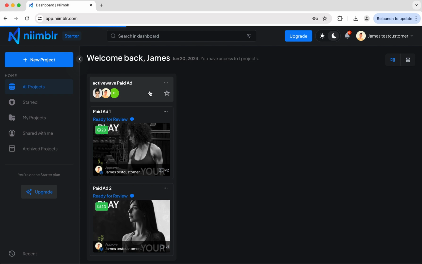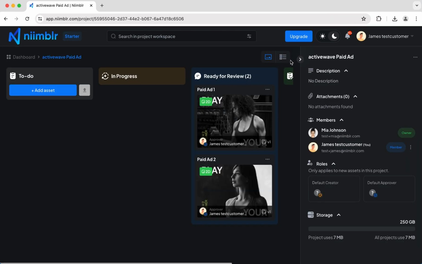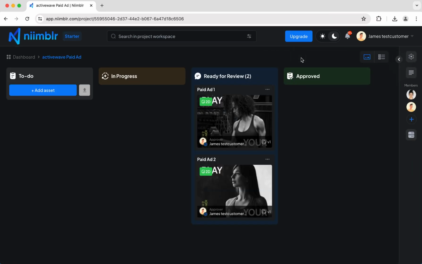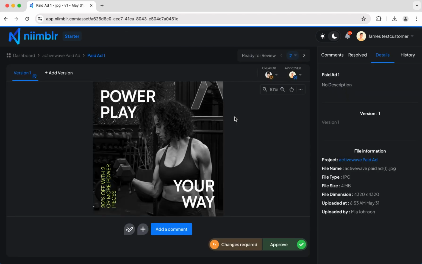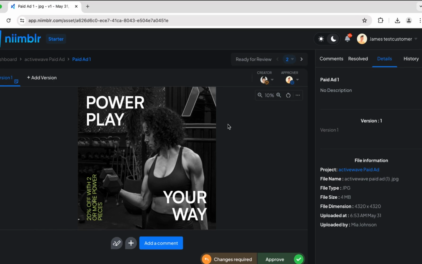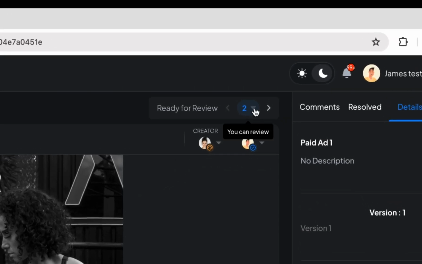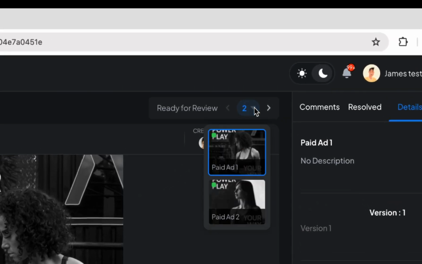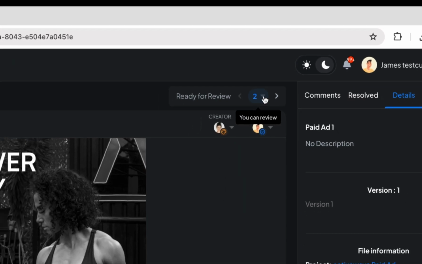Once you receive notification that you have assets ready for review, you will have access to the project on your dashboard. Under the Ready for Review section, click on the project to view and comment on the assets. On the upper right corner, you will see a Ready for Review section, with notifications indicating the number of items to review.